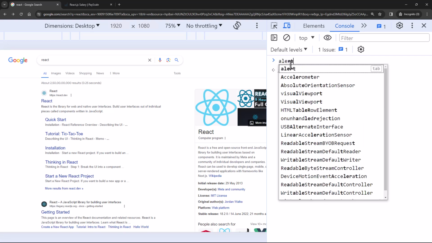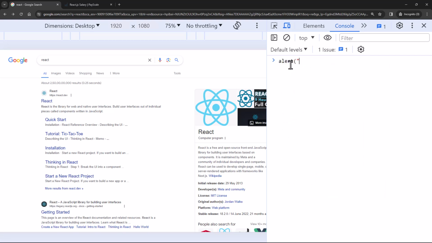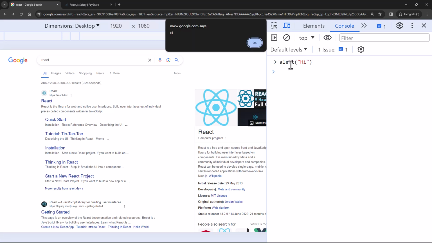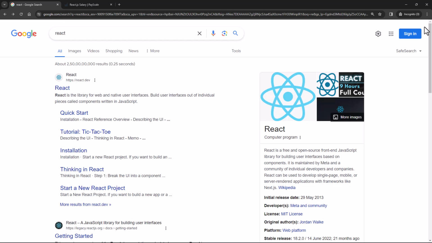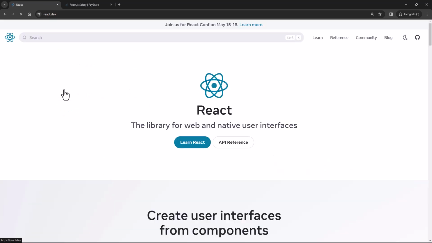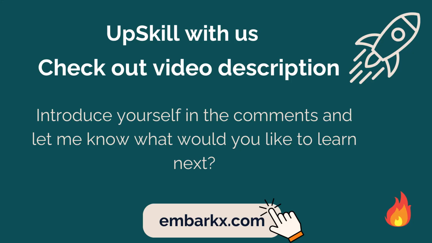Here I can say alert, and I can simply say hi here, something like this. You can see hi. This is the alert. So any sort of validations, pop-ups, or any sort of dynamic things you want to do, you can make use of JavaScript. JavaScript adds life to your web pages. Now what is React? React is a JavaScript library. Let us head over to the website of React and understand why this thing exists.